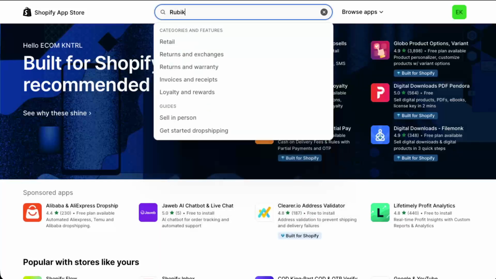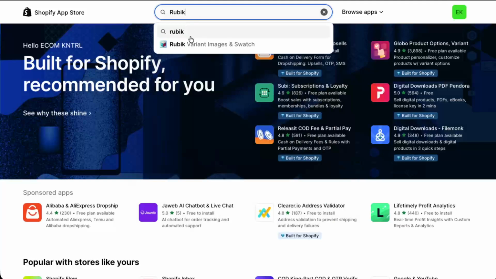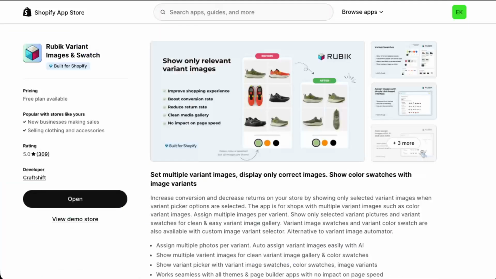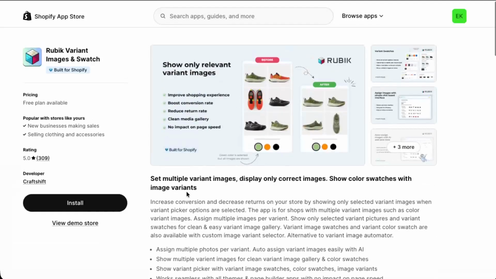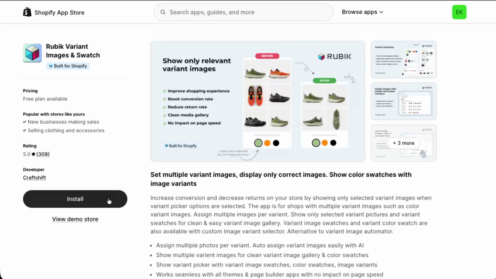Once you're in the App Store, move to the search bar at the top and type in Rubik Variant Images and Swatch. This is the app we'll use to connect multiple images to each variant. When the search results load, find Rubik Variant Images and Swatch in the list and click on it to open the app's details page. On the Rubik app page, click the Install button.